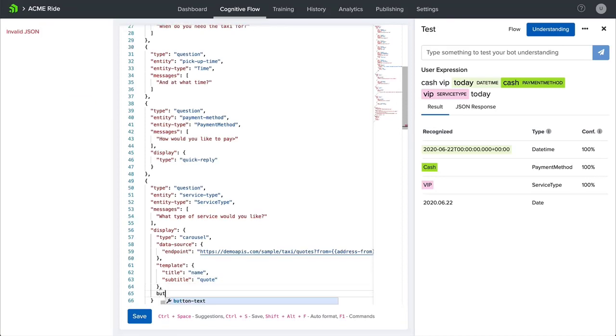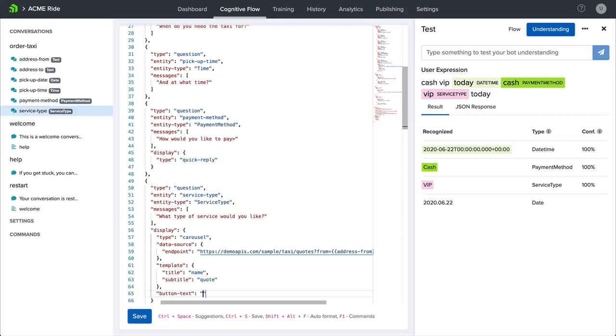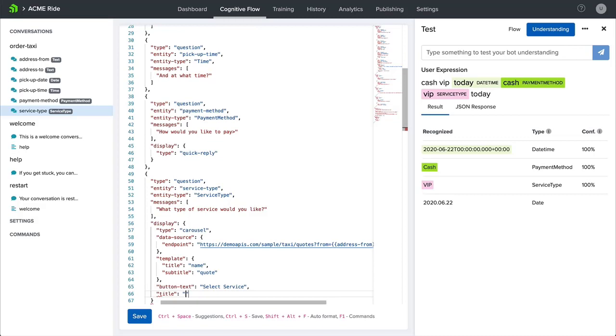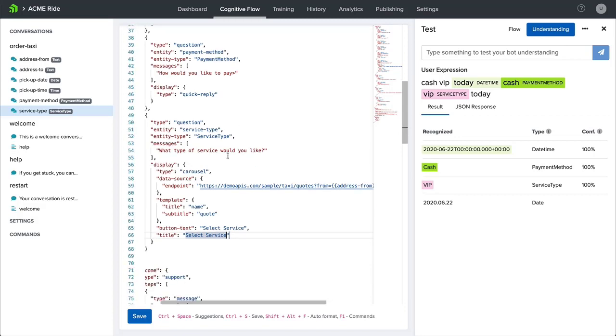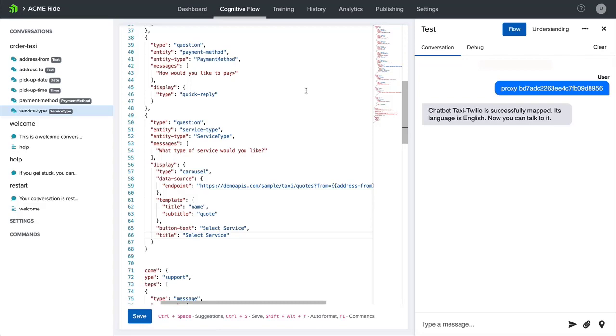Excellent. We also have button text, which is used in case we want to display something in a web version of the chatbot or in Viber. So I can say select service, and then we also have a title, so I can say select service one more time, and that should do the trick. So if I save this, we should be able to test our chatbot.